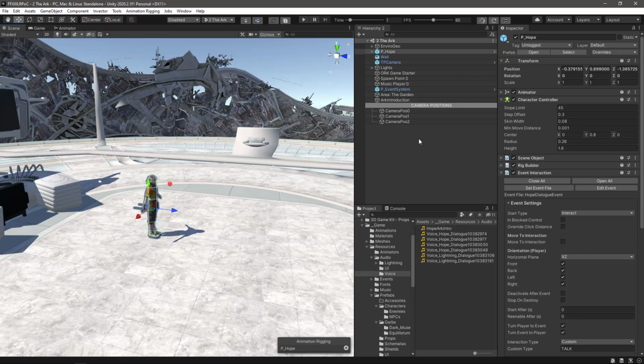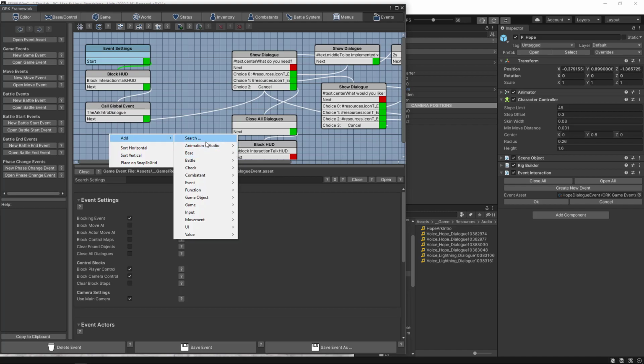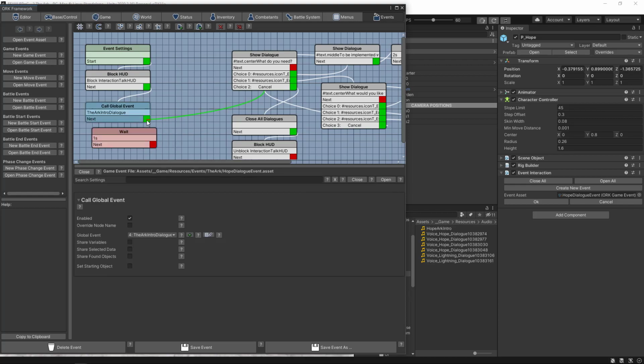Okay, I'm happy with the flow, except that the last dialogue is showing too early, so let's go to the event again. And what we can do is to make a wait. So add a wait node, and let's wait 5 seconds, something like that.